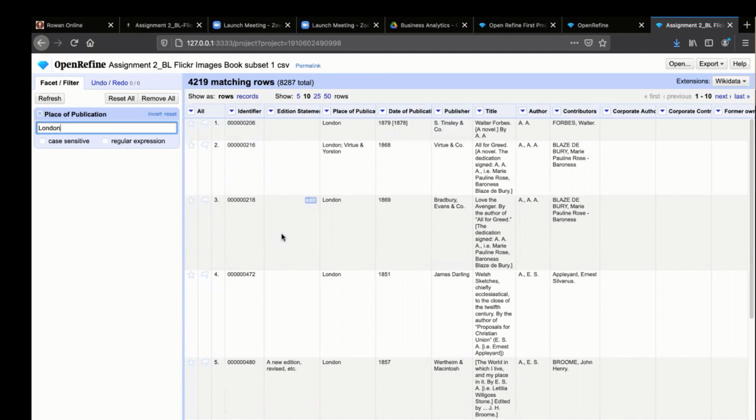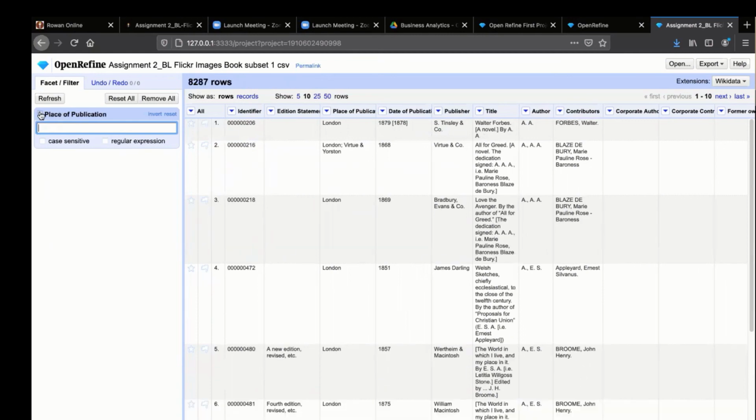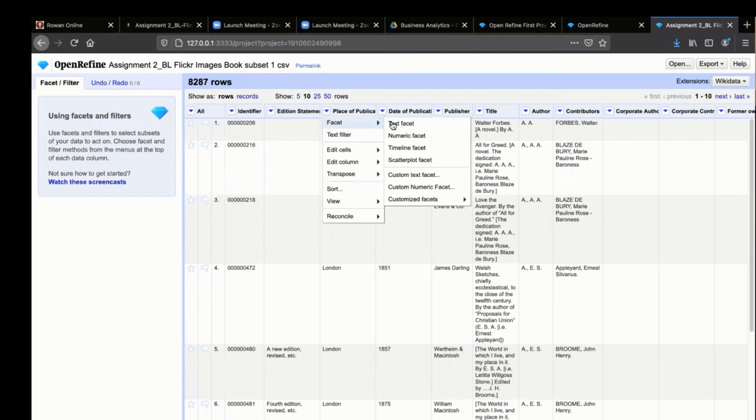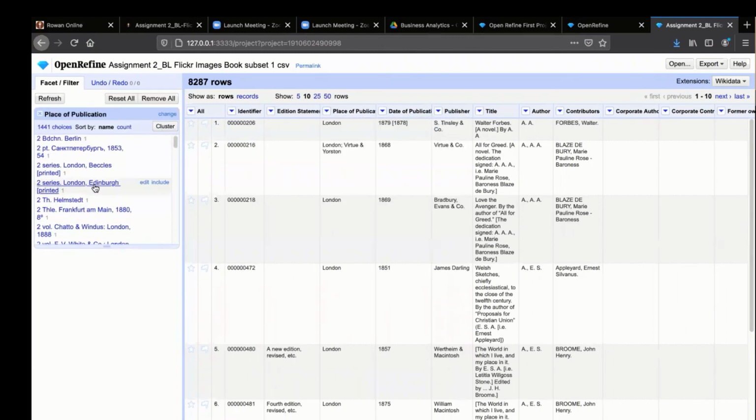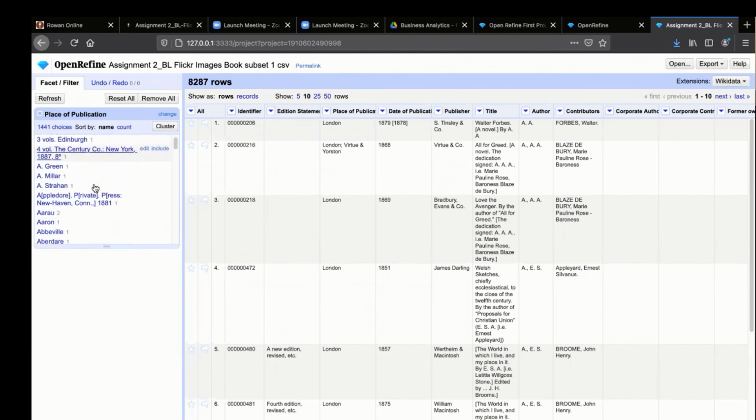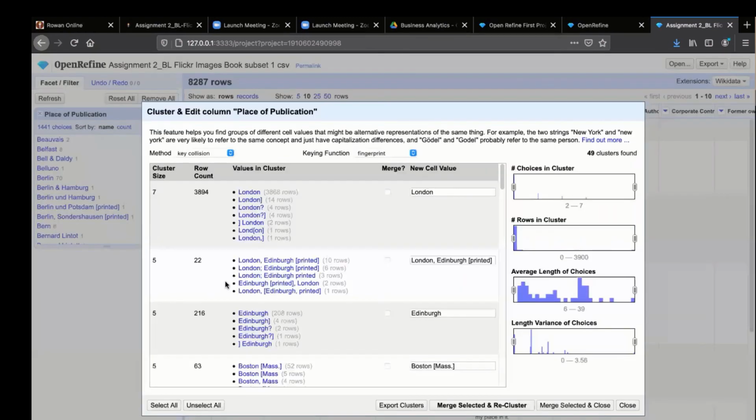And why is that the case, do you think? So let us add a text facet here. And you see there are many places. And you might need to clean this place first. Akron, Ohio, wow. At the time, it was still existing. So let's clean this using cluster. And London, I think you can fix that. London, Edinburgh, printed.